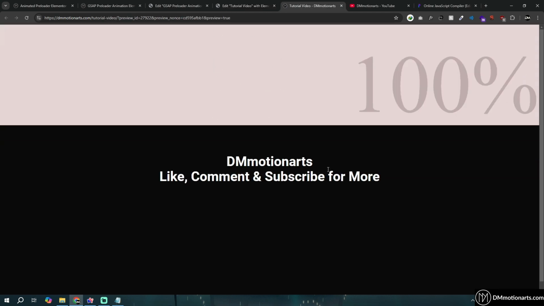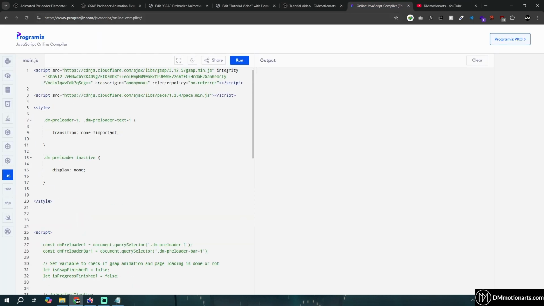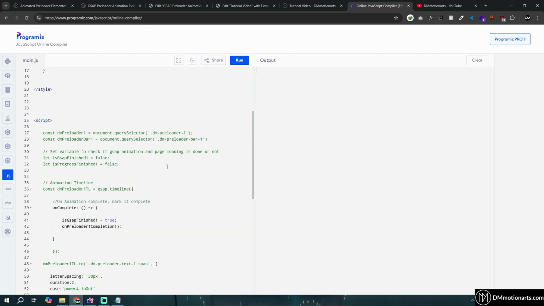And you could see it scaled up. Now to show you some code, how you could customize it, I'm just using a random website that I used to paste the code in here.